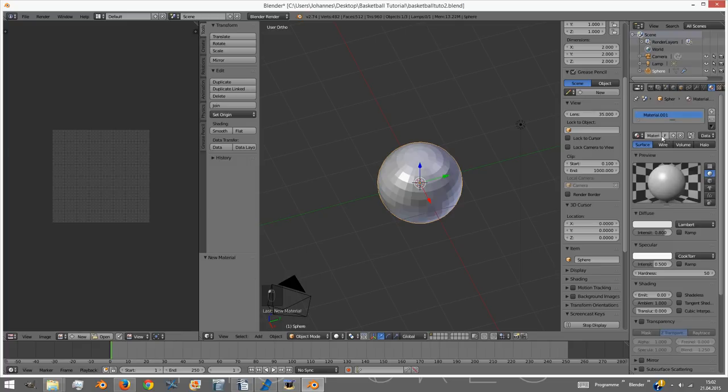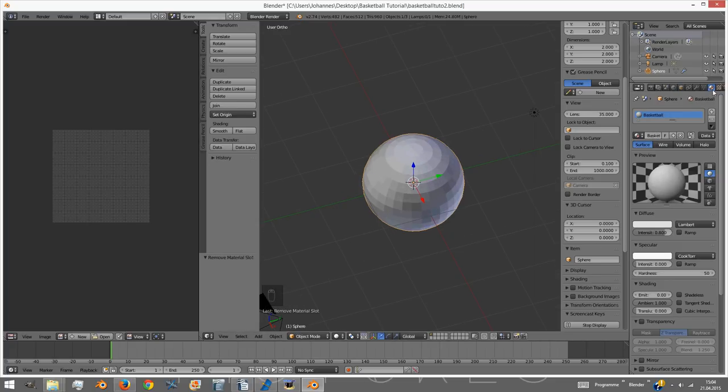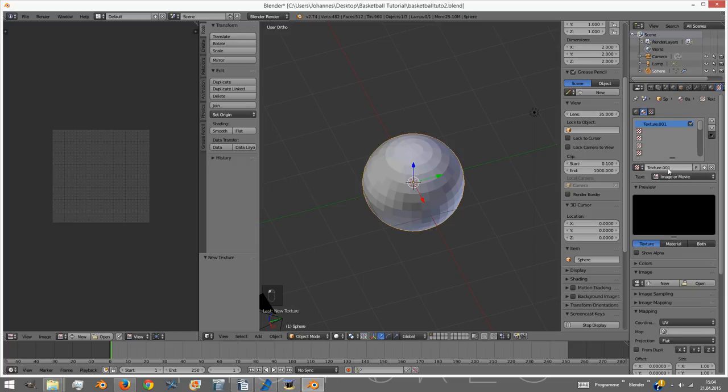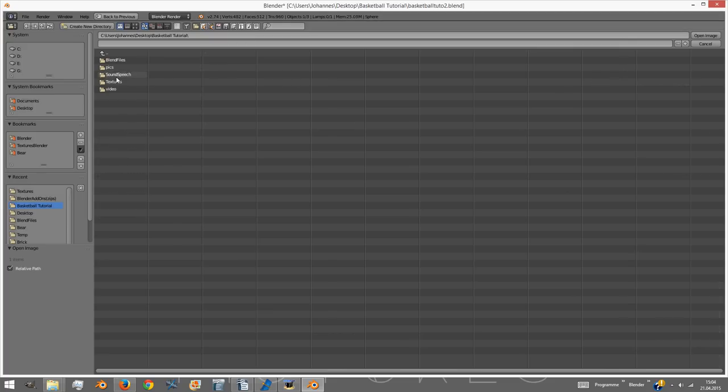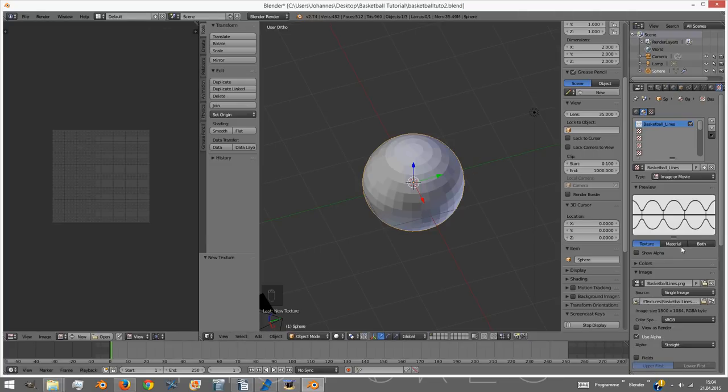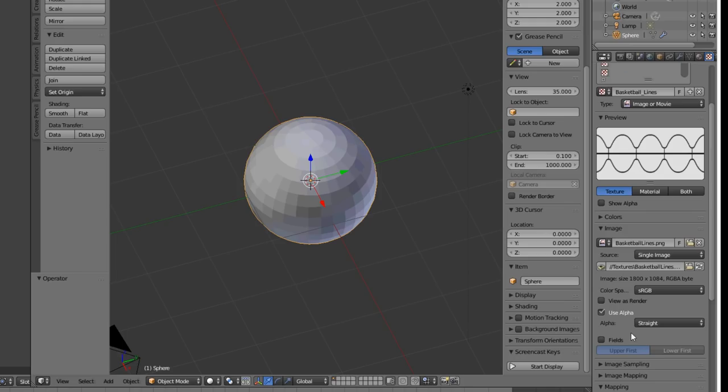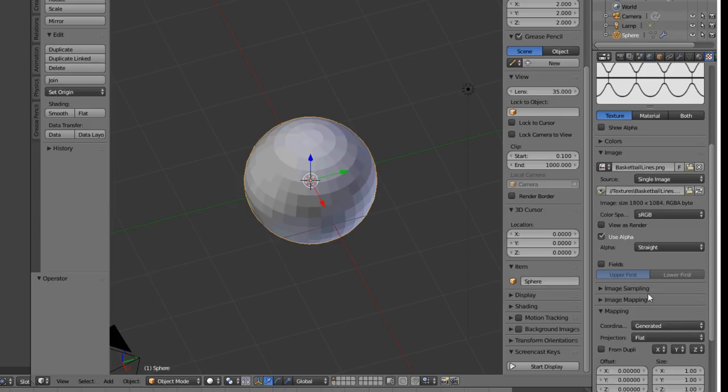Let's add a material and change its name. Delete the specularity influence. And add an image texture. Select the image texture basketball lines that I provide. Define the texture mapping by selecting generate sphere.